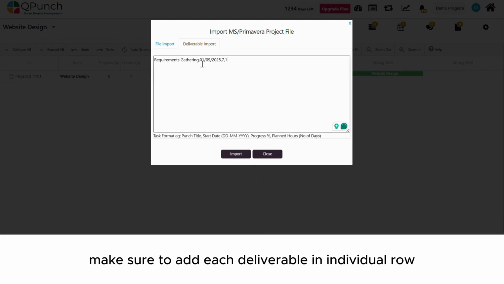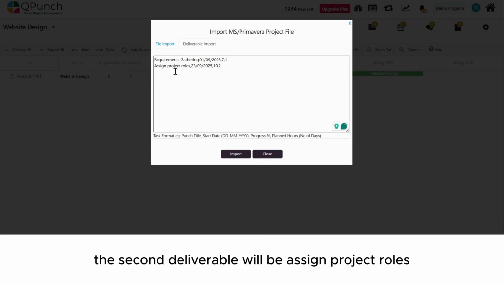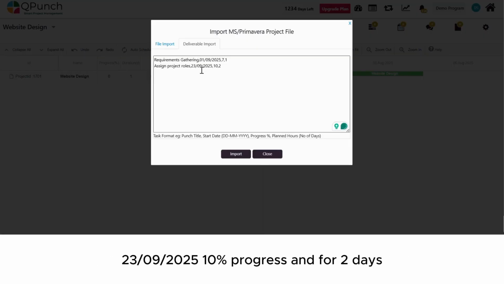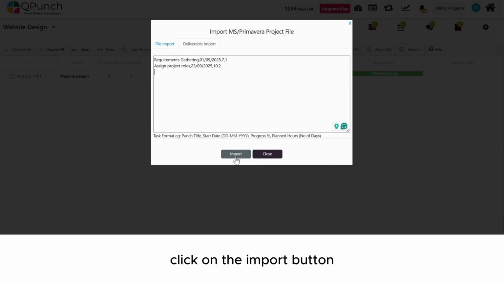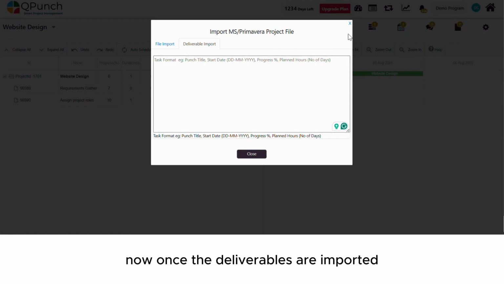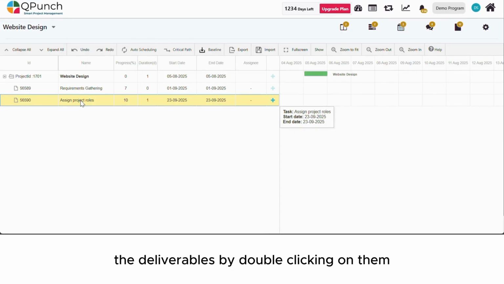Now also make sure to add each deliverable in individual row to properly import it. Now in this case, the second deliverable will be assign project roles, 23rd November 2025, 10% progress and for 2 days. Now once the deliverable details have been added, click on the import button. Now once the deliverables are imported, close this and now you can edit the deliverables by double clicking on them.